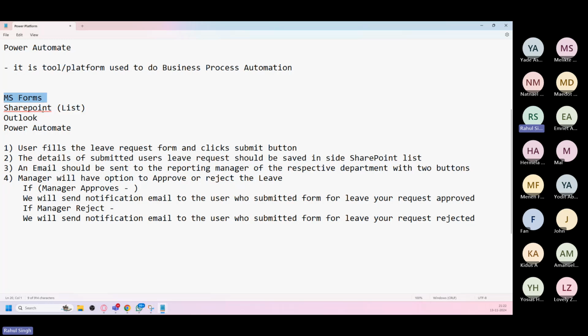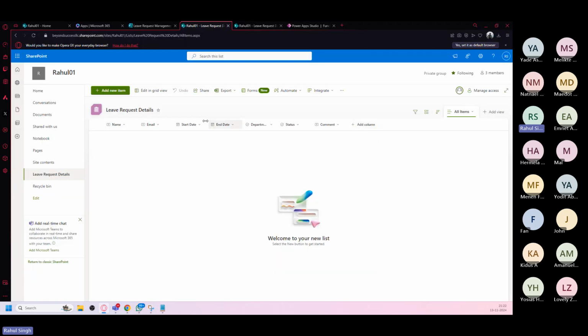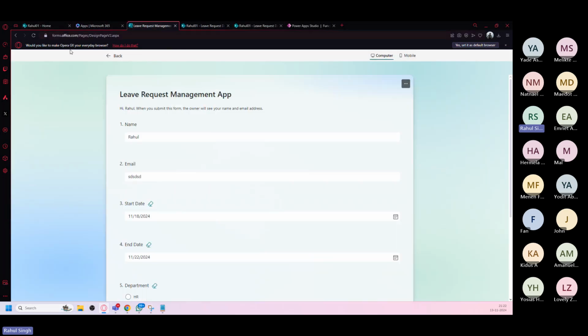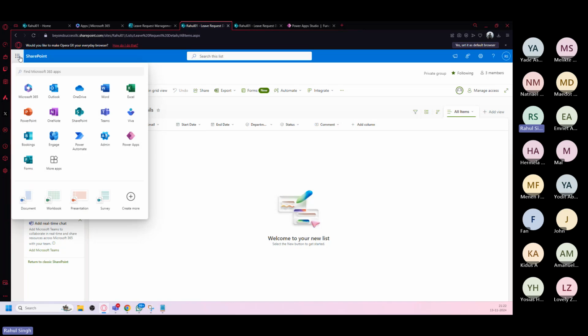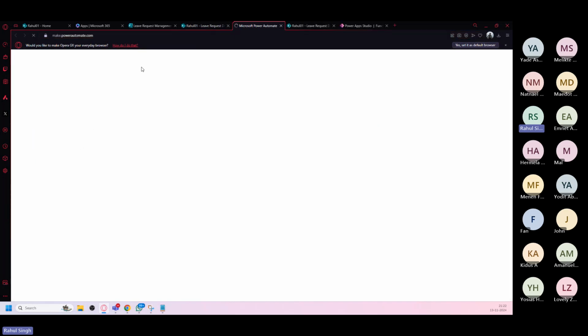Now let me tell you guys, what did we do? We did MS Form, we did SharePoint list. Understood? Now we'll do Power Automate quickly. I'll go to Power Automate, guys. Where is my Power Automate? Oh, I didn't open it in this site, that was another site. I'll click on Power Automate. It's the same as going to make.powerautomate.com. I'll land up here.